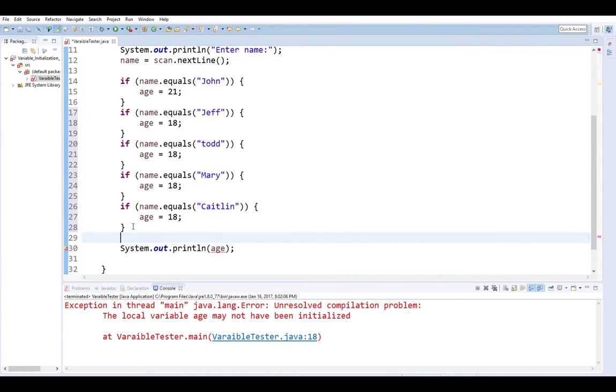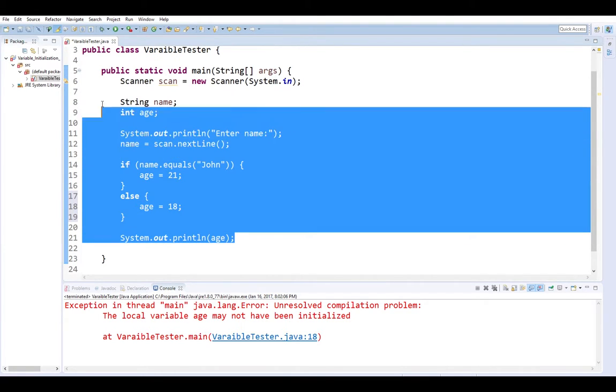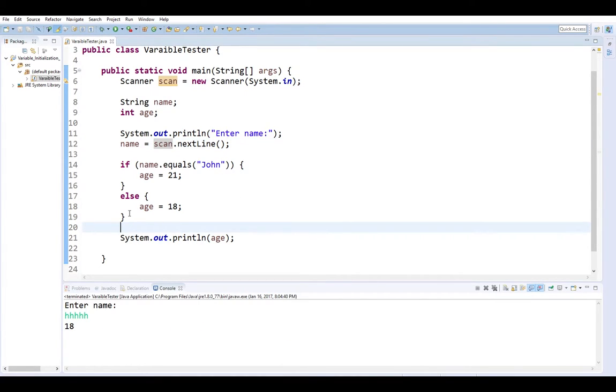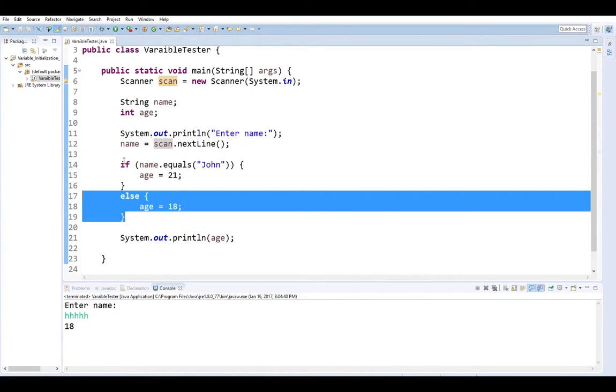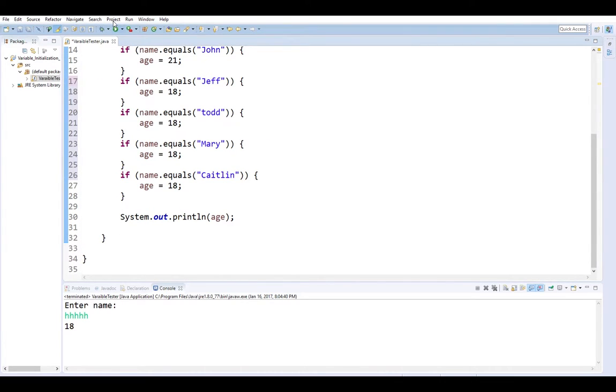So what we'll do instead is if the name is not John, we will have an else statement that initializes the age to 18. Notice that we don't get any more errors, and we're actually able to run the program. Notice that having else's after if statements, or having the default statement in switches, can protect you from these issues. Also, if we initialize it with the number 0 at the start, it will work.